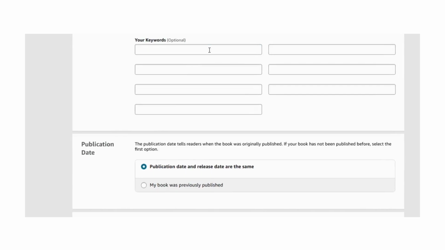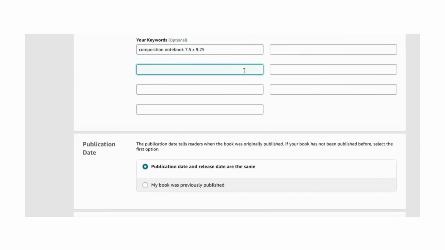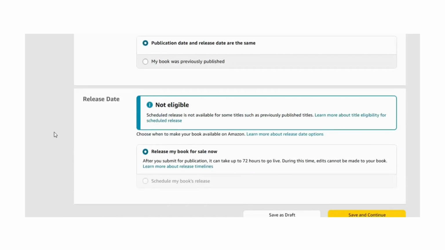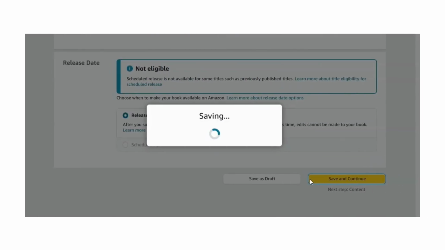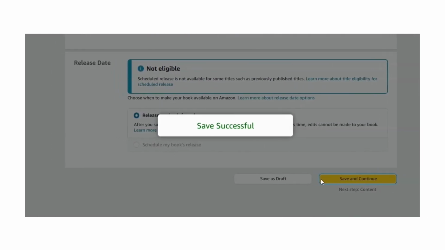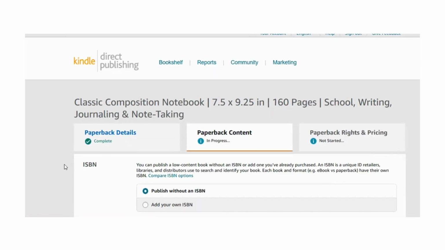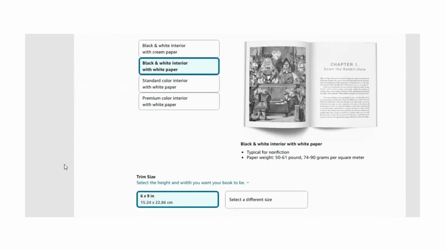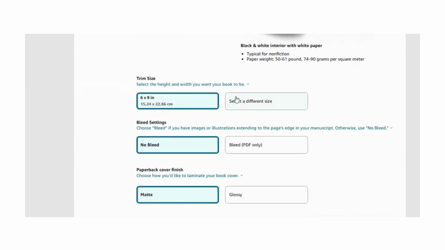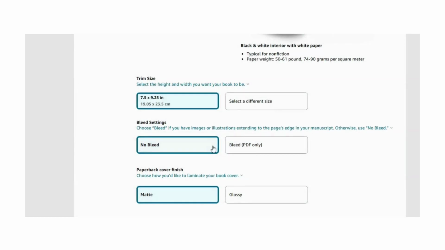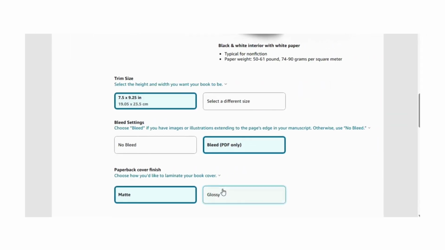Now I am going to add my keywords. Now I went to ChatGPT and had it generate some keywords for me, keywords that will drive traffic to my book. Save that. Now I am at the paperback content part, and I'm just going to select all the necessary information. Select the size of the book, which is a 7.5 by 9.25, no bleeds, glossy.